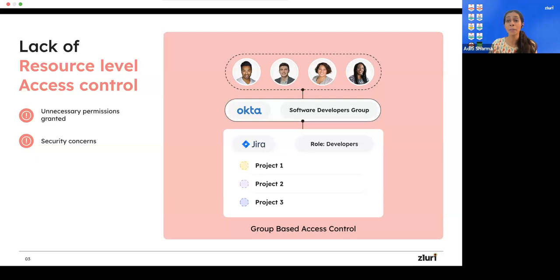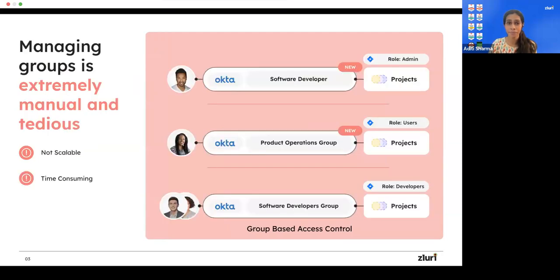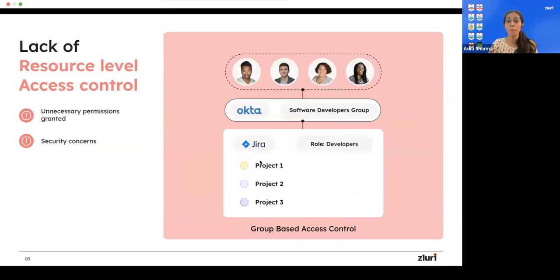This is one of the major challenges of group-based access control today. On top of it, another challenge that we've heard is that managing groups becomes pretty manual and tedious at times. As an example, if I go back to the same group of 4 employees who are part of the software developers group in Okta, today you can see that all of them have been granted the role developer.